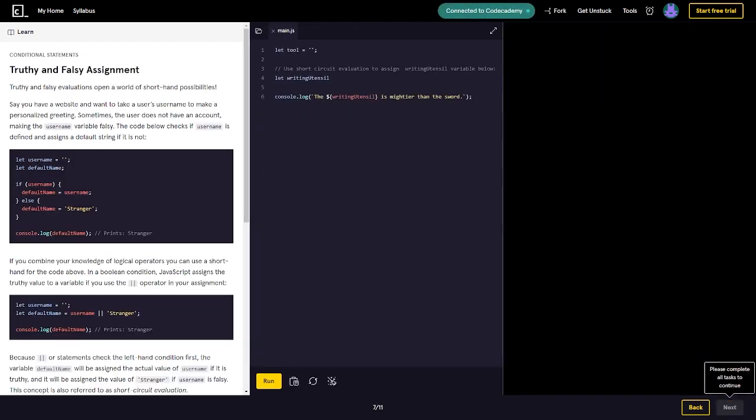All right, Truthy and Falsy assignment. Truthy and Falsy evaluations open a world of shorthand possibilities. Say you have a website and want to take a user's username to make a personalized greeting. Sometimes the user does not have an account, making the username variable falsy. The code below checks if username is defined and assigns a default string value if it's not.